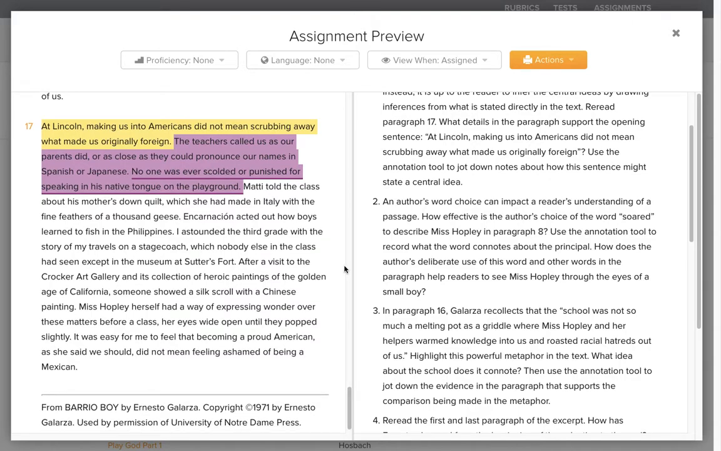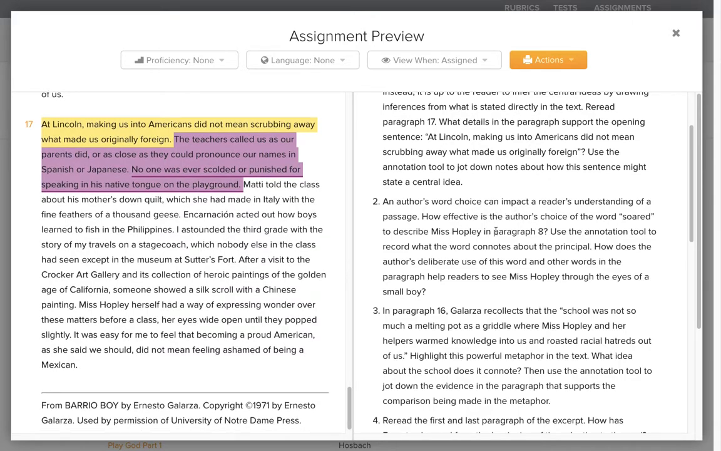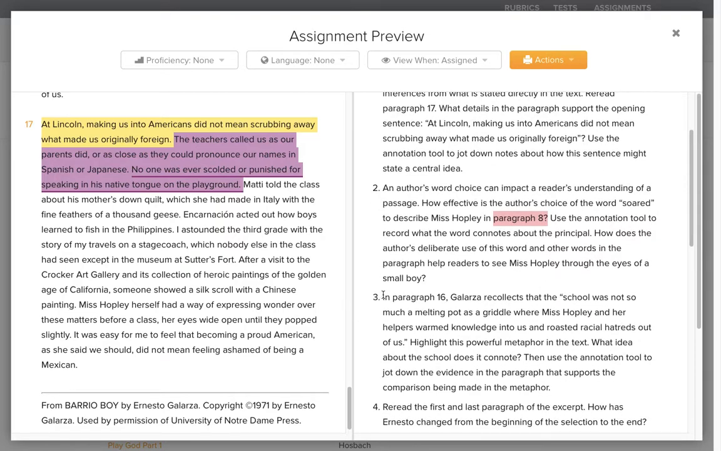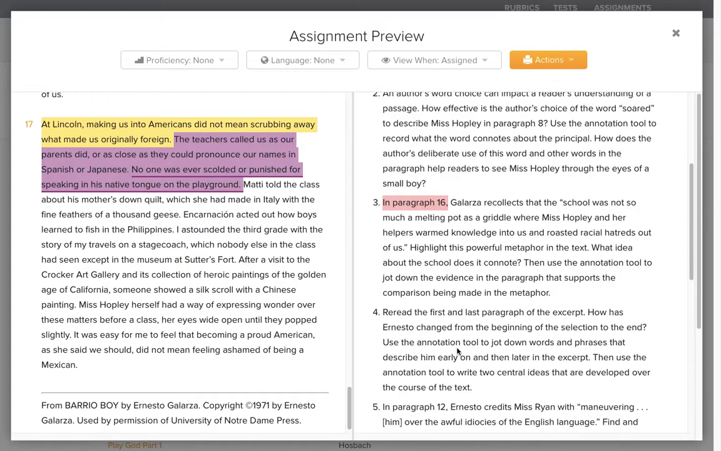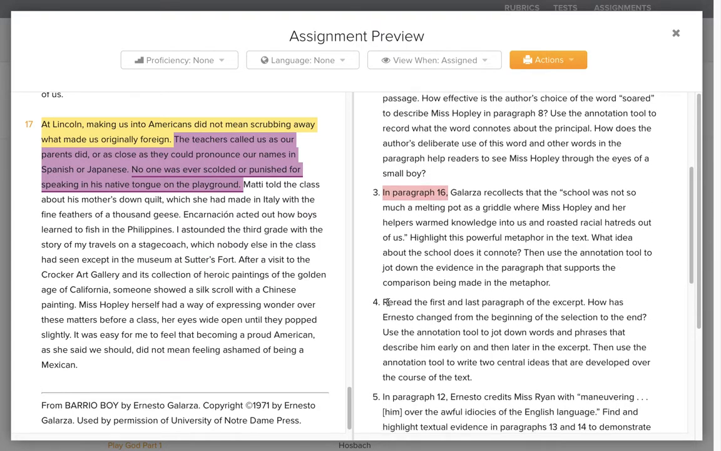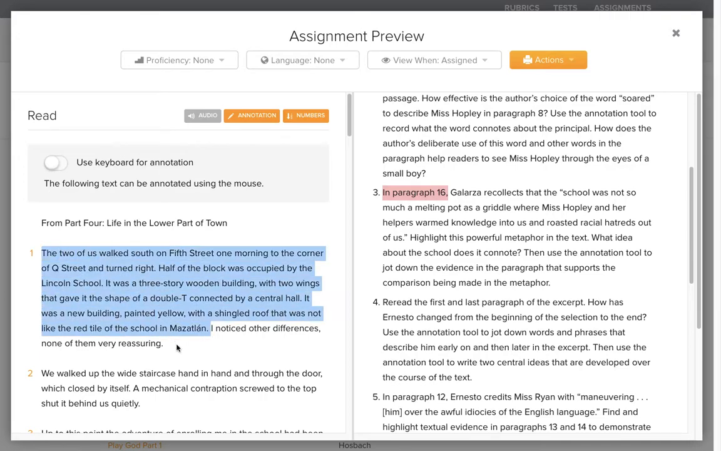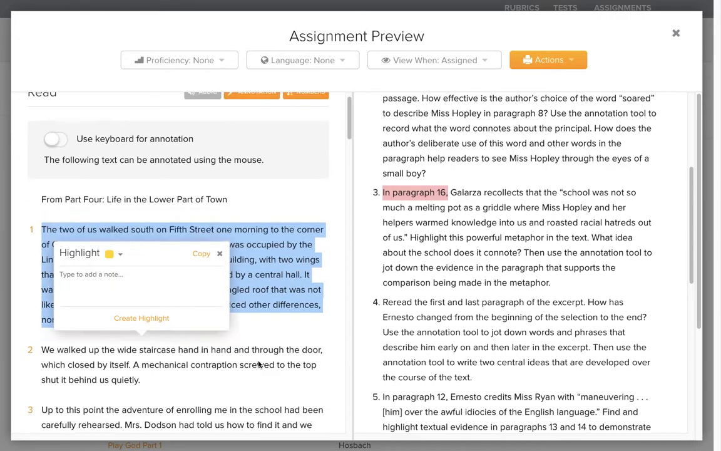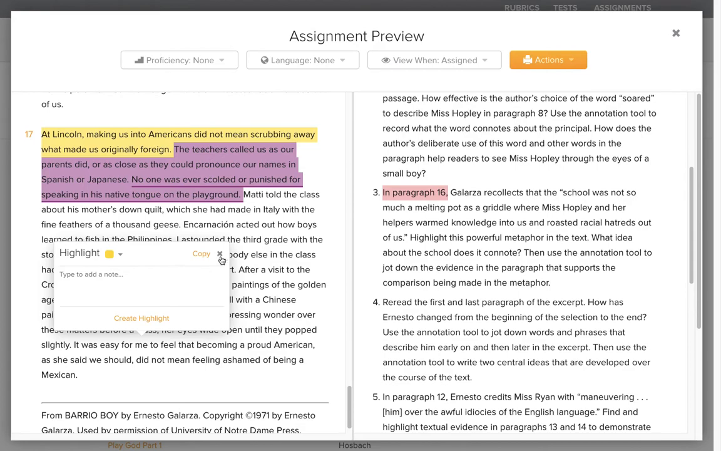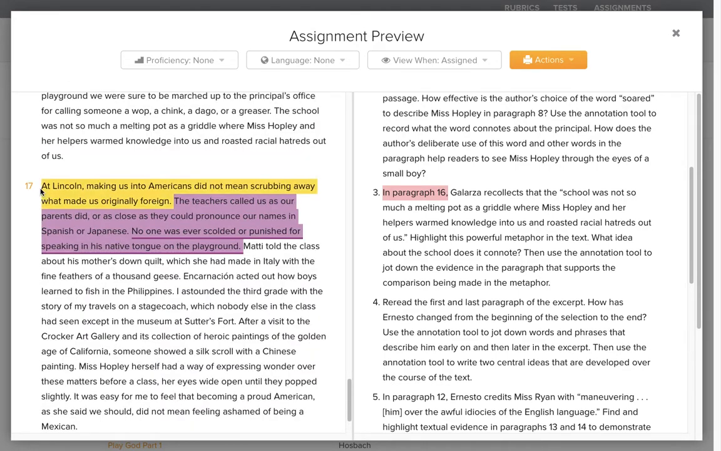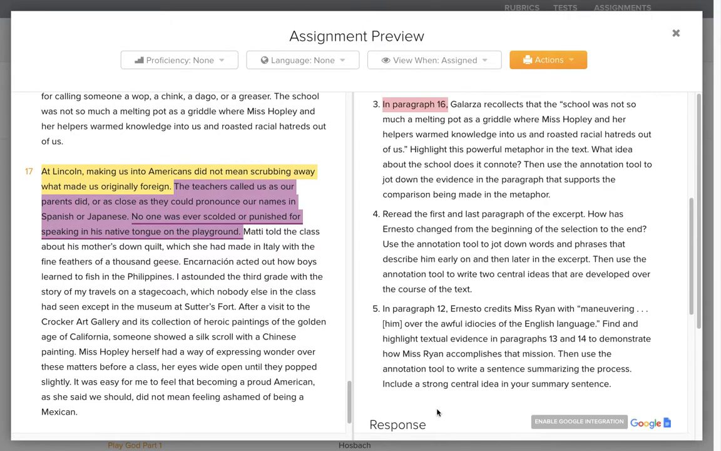So each one of these, number two, it references paragraph number 8. Number 3, it references paragraph number 16. Number 4 says reread the first and last paragraph. There's no paragraph numbers, but this is the first paragraph, and then to the bottom of the page, this paragraph 17, which we read, or portion of it just a bit ago, is the last paragraph. And then number 5 says refer to paragraph number 12.